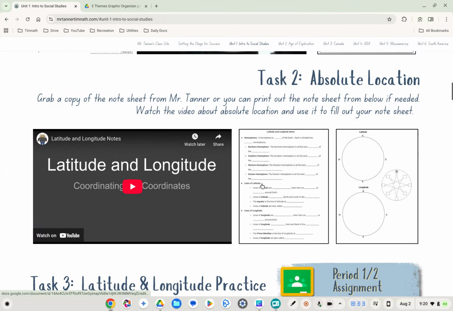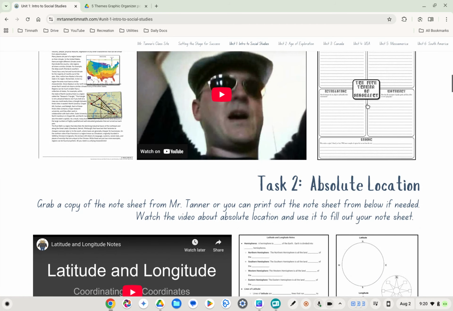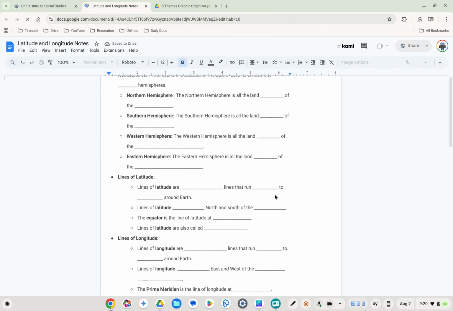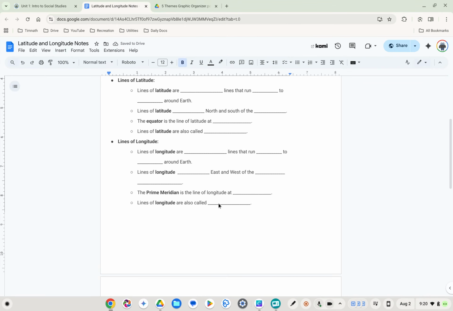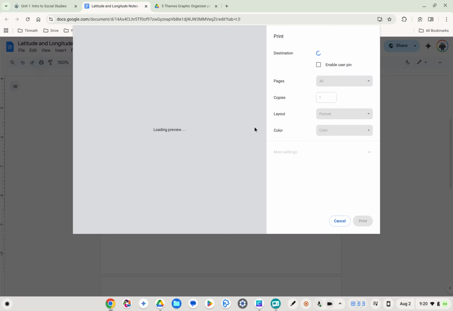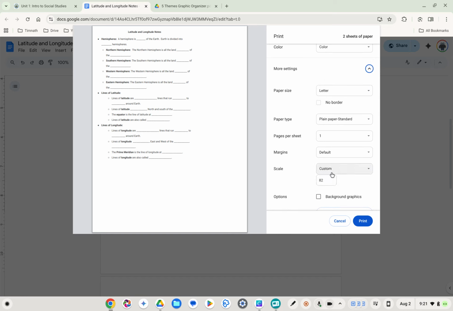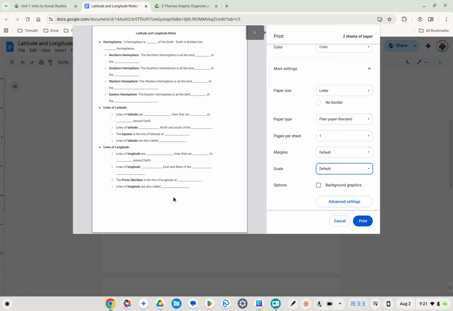Now, if it's not a PDF like this is, if it's a Google Doc file, like the latitude and longitude notes is, I've already set it so that it will fit neatly into a composition notebook. So for these ones, if you were printing out your own copy and you notice it looks really small, then you do want your scale to be the default scale, and I've already set the margins so that all these papers will fit into a composition notebook.